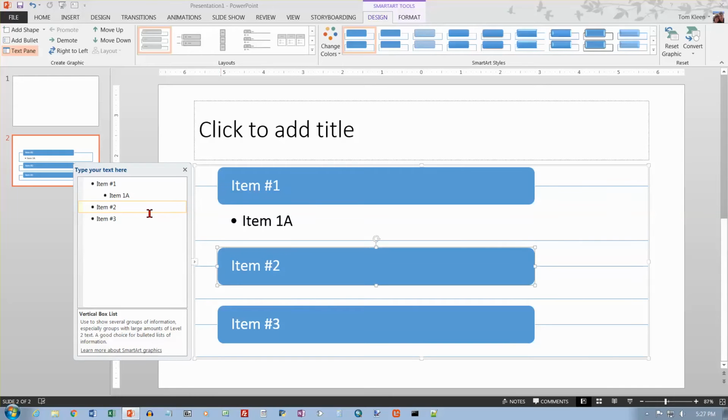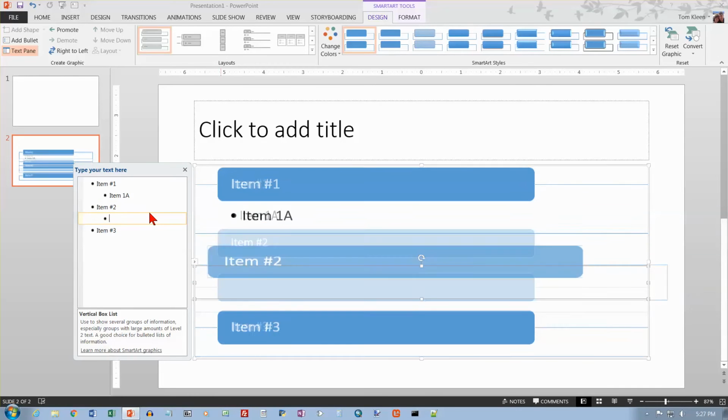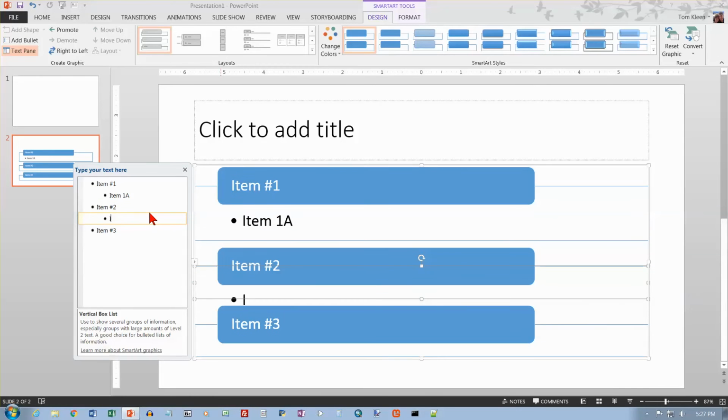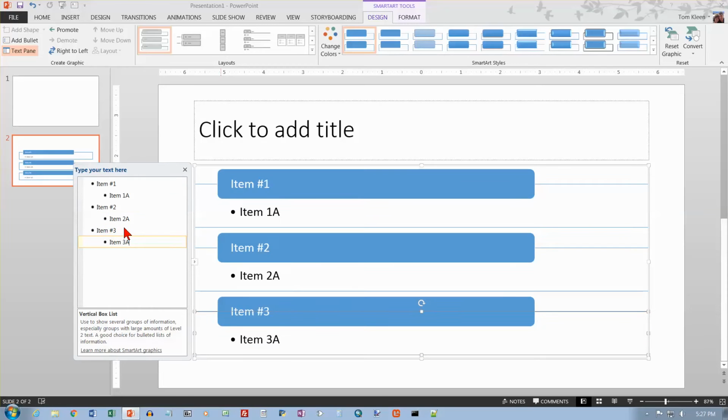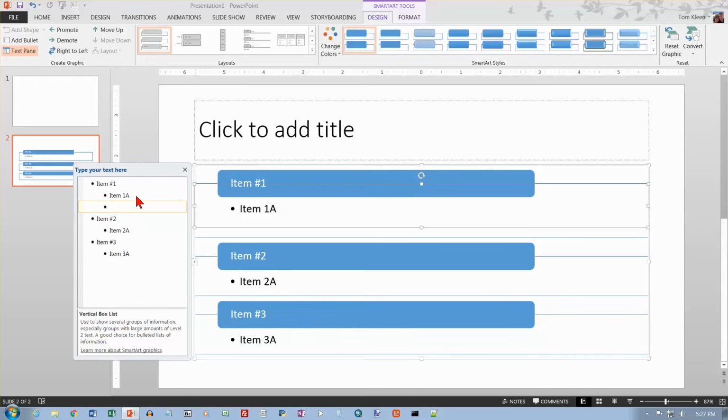And then if I go to the end of item 2 and hit enter and hit tab to make it a subordinate item, then I'll type in item 2A. And then we'll go here and hit enter and tab, and we'll do item 3A. Okay, so whatever is one level below this will be underneath item 1, and this is the way it's going to look with this particular SmartArt. And they don't all have to have the same number of sub-items, so I could do item 1B, and this will have 2 items, the other 2 will just have 1 item.